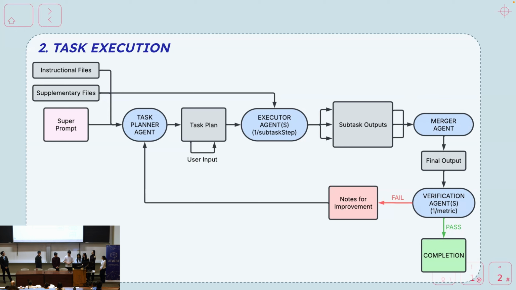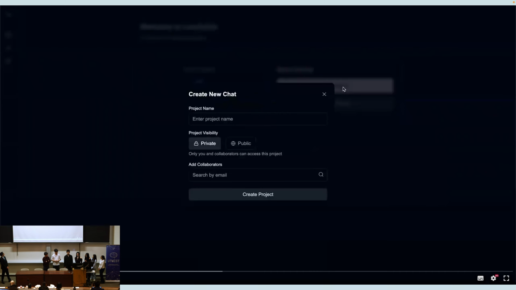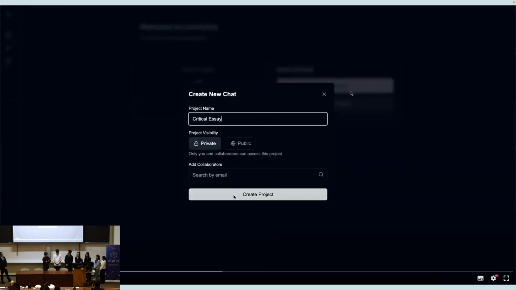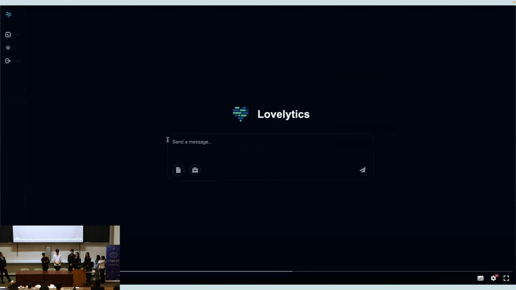All right, and now for the demo. Why isn't it popping up? Okay, there we go. So in this example, I am basically just going to be showing how we use our platform to write a simple critical essay. So right here, I'm just inputting a new project and calling it critical essay. And then afterwards, I am deliberately writing a very vague prompt, which is just "write me an essay." And the reason for this is that we want to showcase that our system can still work, even if the prompt is vague and not very detailed.